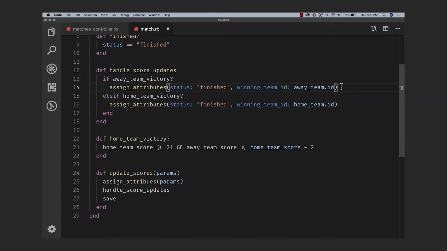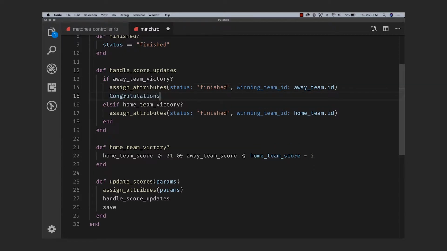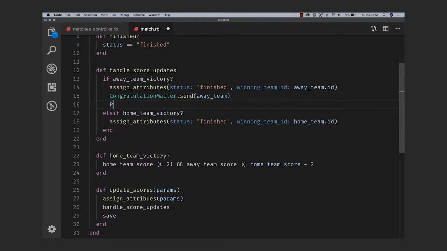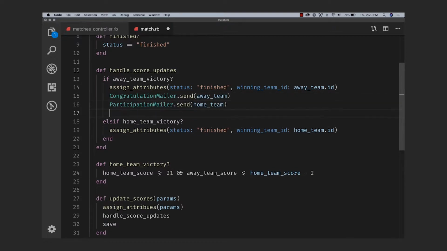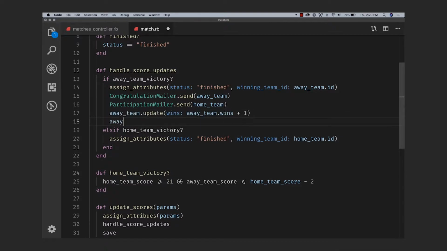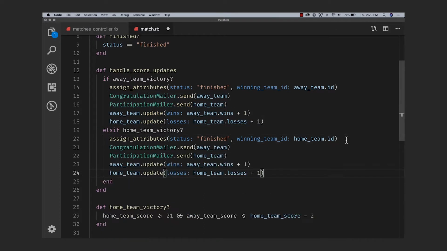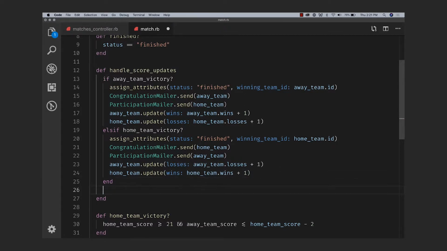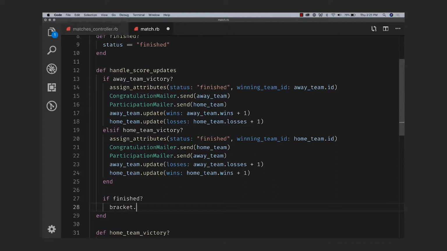We've just gotten several requests for additional behavior when a match is updated. The winning team should get a congratulations email, including information about their next match. The losing team should get an email thanking them for their participation. Each team should have their wins and losses updated. The bracket for the tournament should get updated with the results.